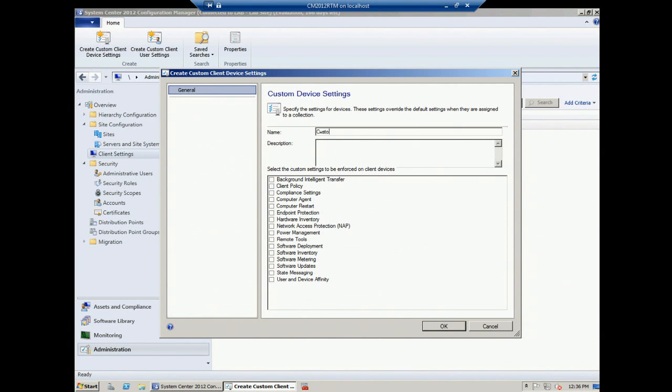And we're going to name this custom settings for HR computers. I already have an OU that has one of my HR computers in that OU. I've got a collection based on that, so I can target that one. Remote Tools, and I'm going to come in here. I'm leaving the rest of it default. The only thing I'm modifying here is my Remote Tools for this thing.